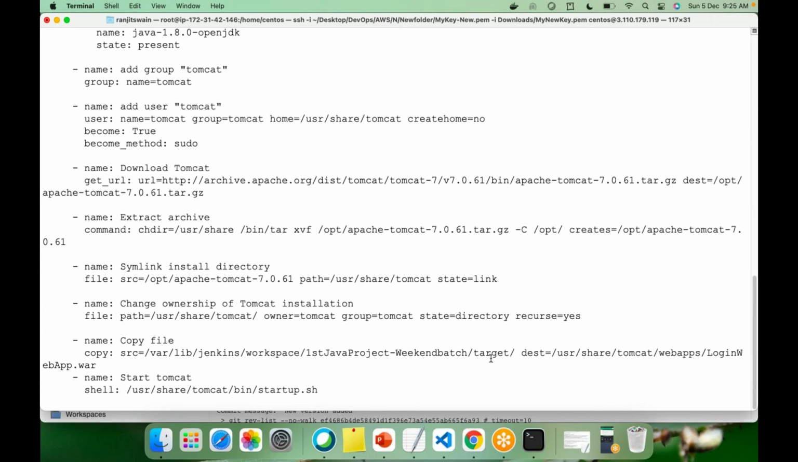I told you you'll get confused. Don't get confused. I've just given a path where my product is there. Even I can give my home path also. Okay, I can copy. Okay, let's remove this one.